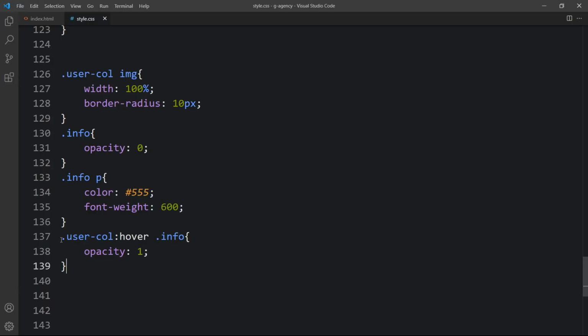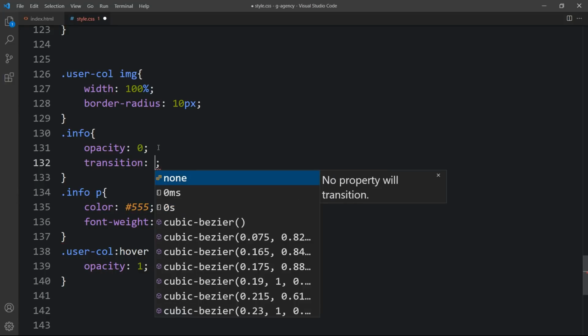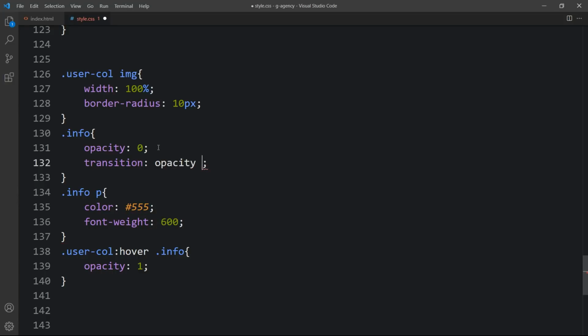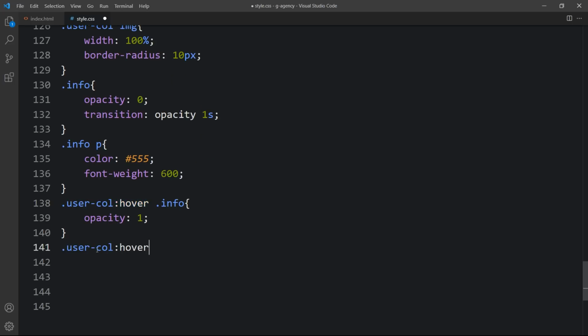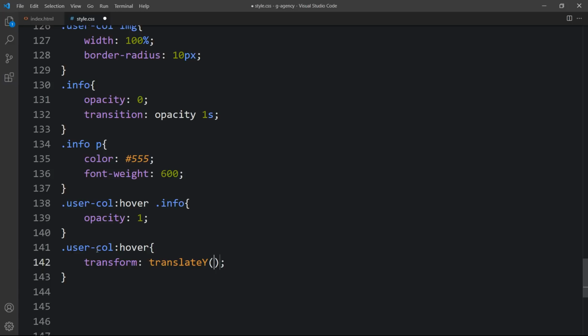So let's come back. Here in this info, let's add the transition, opacity 1 second. And after that we will add this one, and here we will add transform translate y minus 30 pixel, so it will move up by 30 pixel.